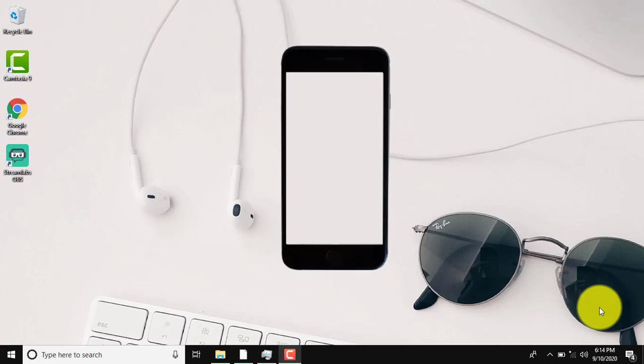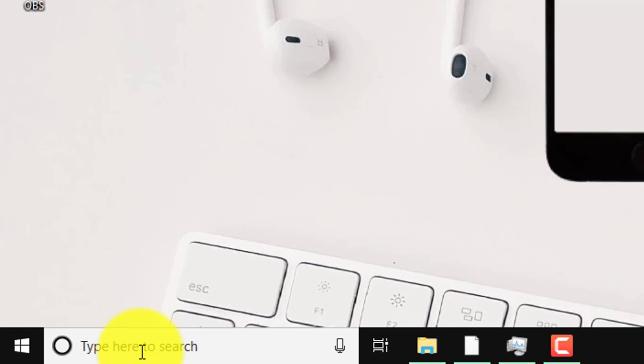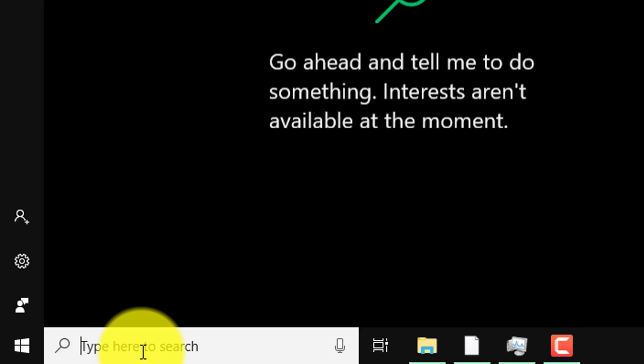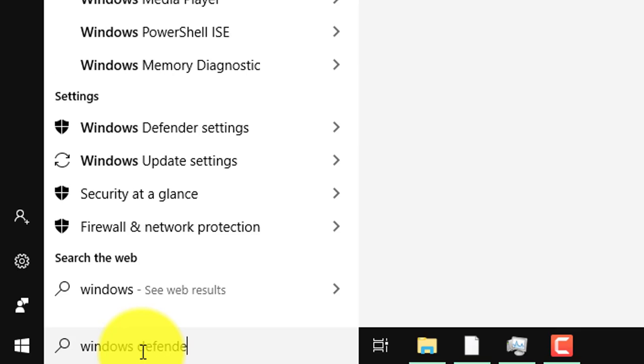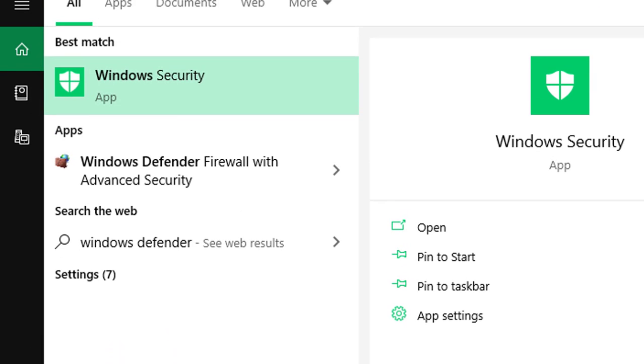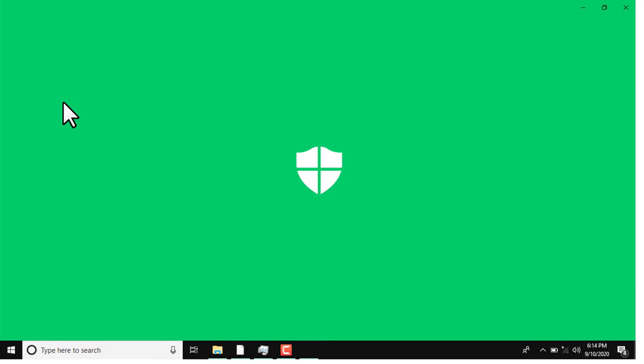To scan your computer, all you need to do is to start the Windows Defender. There are different ways that you can do this, but one of the easiest ways is by searching it. So head on to your search bar and search for Windows Defender. It should be one of the best matches that will appear. Just click to open the app.